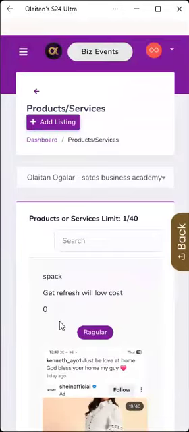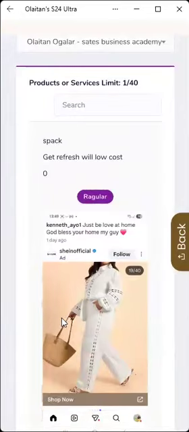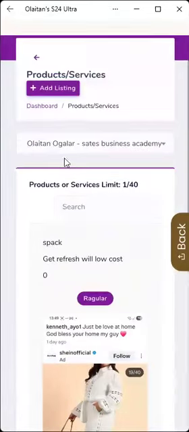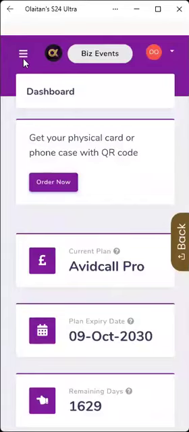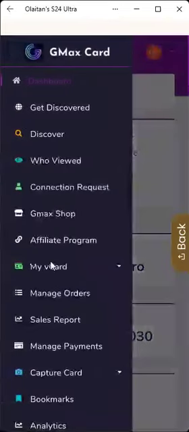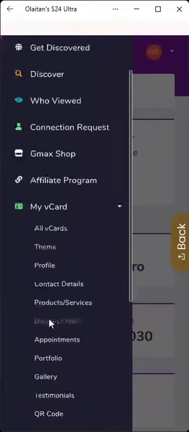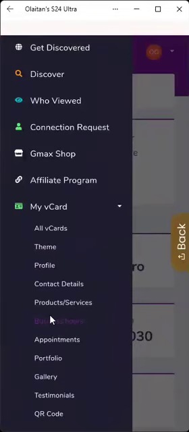If yours is to showcase your products and services, get the image, just add it, and you are good to go. How amazing is that? One of the things that I really like about it is there is no monthly subscription at all. You buy the card once, you use it for life. Even if you misplace it, you can get it replaced. So that is how to add the product and services.